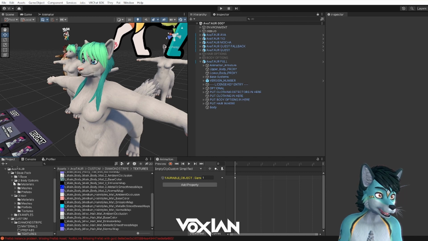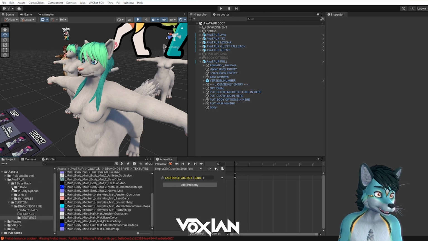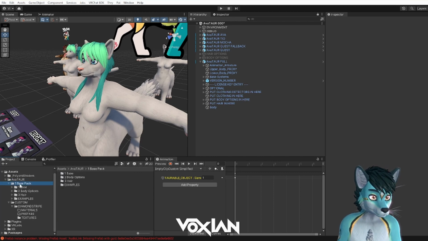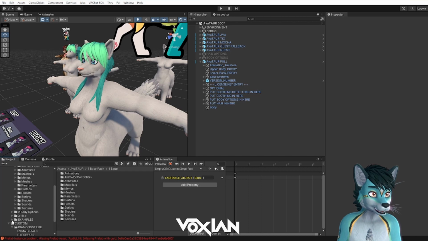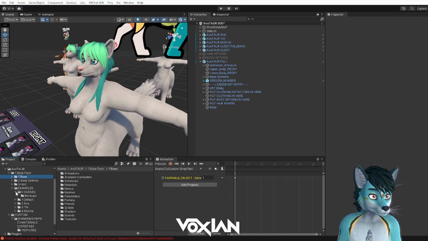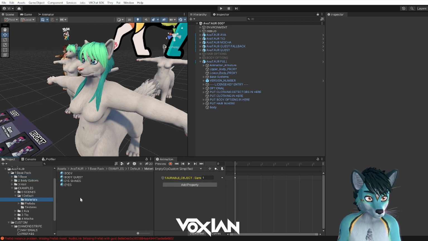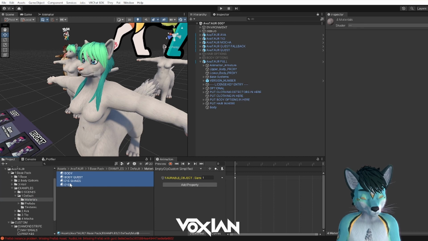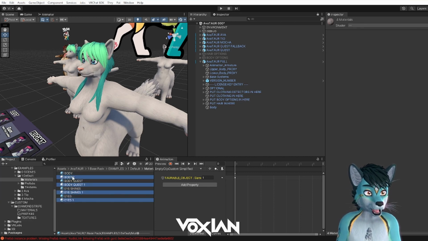Next thing we want to do is grab all of the example materials. So let's start with the body. You're going to open AvaTAUR Base Pack Examples section, and under Default there is a Materials. So you want to highlight all of these and duplicate them, and then drag those duplicates into your materials section of your own custom folder.